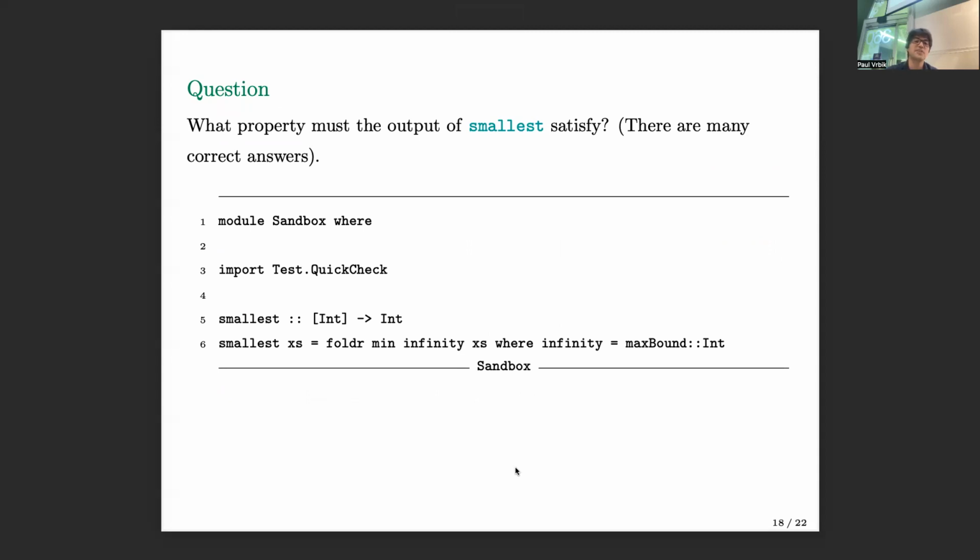So what are some properties that smallest must satisfy? And here I actually gave the definition for it. It may be correct, it may be wrong. So I'm saying the smallest member of x's, and my type is a list of int to int, and int is a bounded type. So I'm saying fold r min, which is a bivariate function which given two inputs returns the smaller one.